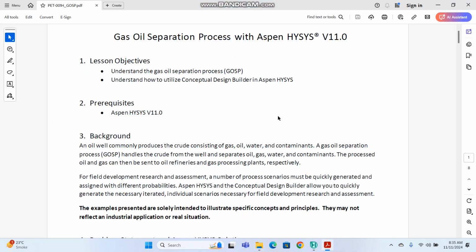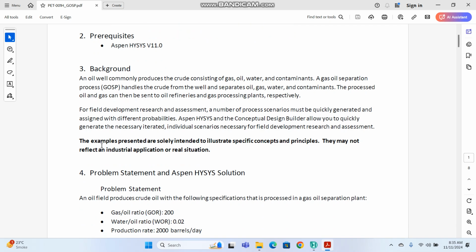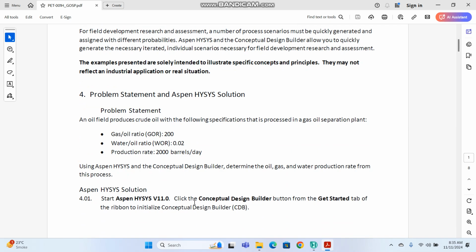Okay, basically this tutorial is going to model the oil, water and gas recovery, but the primary task is to use the conceptual design builder, which is basically automatic designing of these types of processes. The problem says that we have a fixed gas oil ratio, GOR is 200, water oil ratio is 0.02 and production rate is 2000 barrels per day.